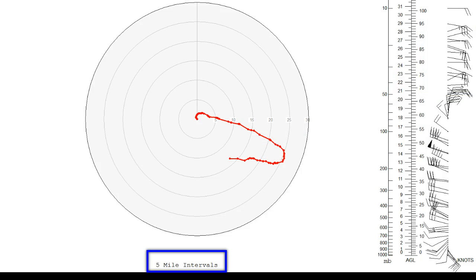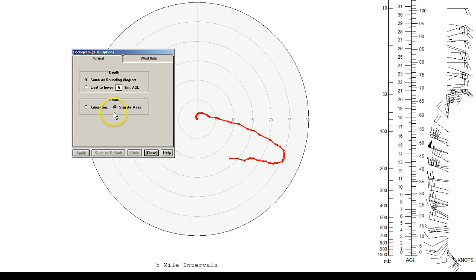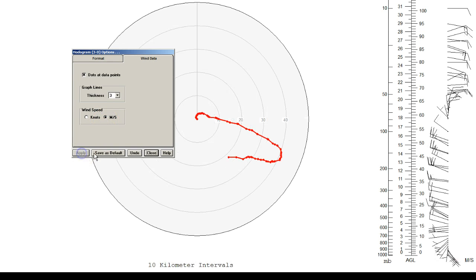Also note the distance scale at the bottom, where each ring reflects a 5-mile range. We can change this to kilometers by calling up the Hodogram Options panel with a mouse right click. We'll use the Format tab to change the scale to kilometers. And also note above you can change the depth of the diagram if needed. And by clicking on the Wind Data tab, you can see other options. And while we're here, let's also change the wind speed units to meters per second. And then apply the changes.